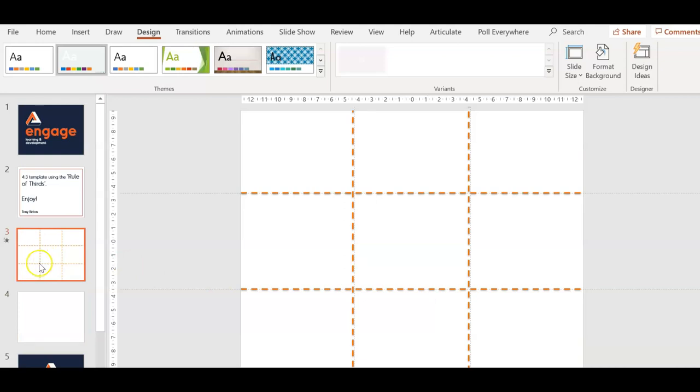Is it an exact science? No, it doesn't really need to be. It's just about giving you a bit of a guideline to make positioning your images and making your slides stand out and make them a little more aesthetically pleasing by using the rule of thirds.